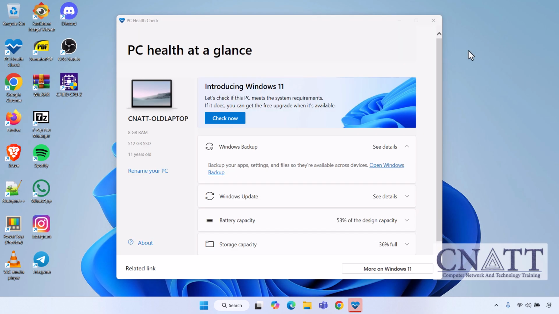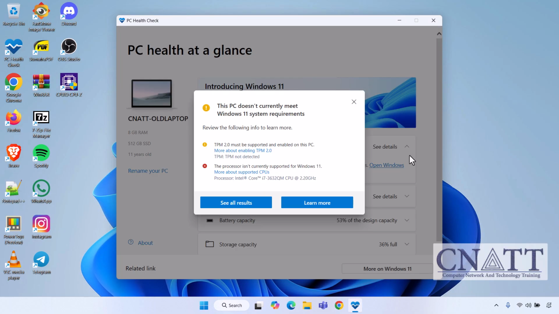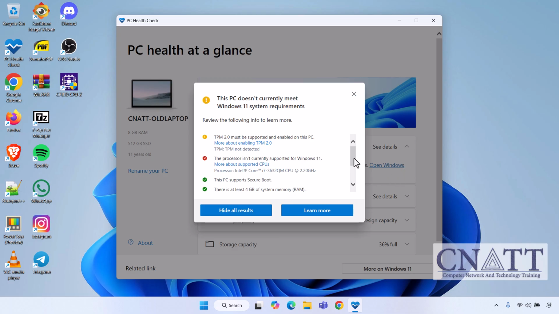After downloading and installing, open the app and click Check Now. If your computer is eligible, that's great. You can upgrade directly through Windows Update, the installation assistant, or by downloading the ISO file. No workarounds required. You'll find the links to the videos in the description below.